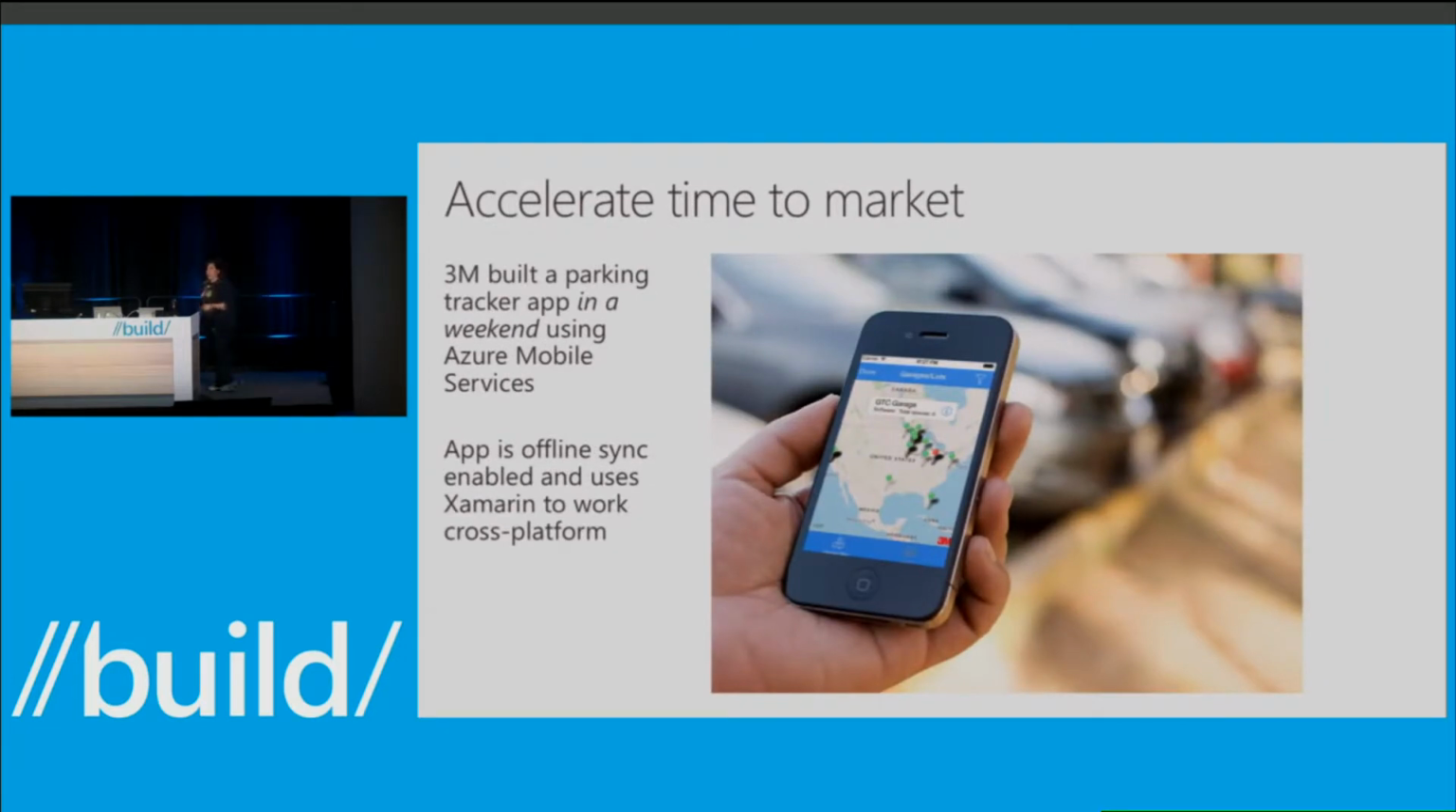Another example, this time a business app, is 3M. They had this new parking meter product that they wanted to sell. And the salespeople wanted to know more about where these meters were installed and how efficient they were, but they actually had no visibility into that because it's a parking meter and it's located in a parking garage and there's no internet connectivity. So there was a lot of manual entry.